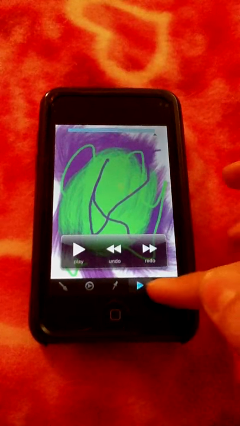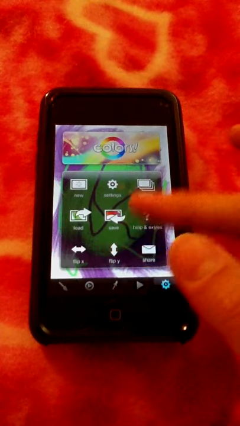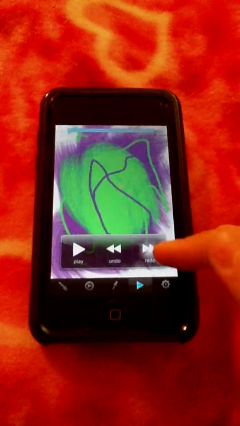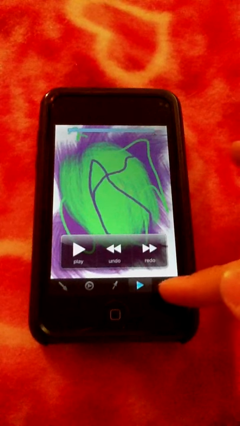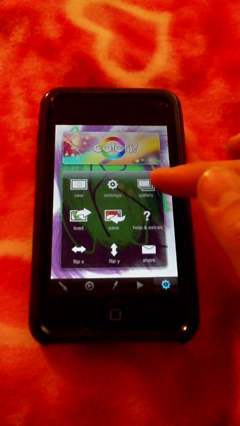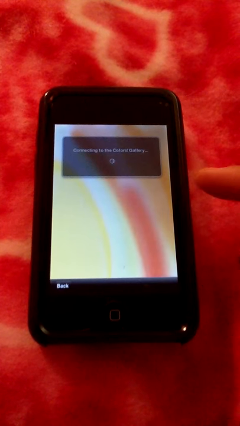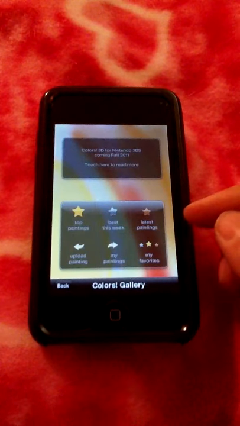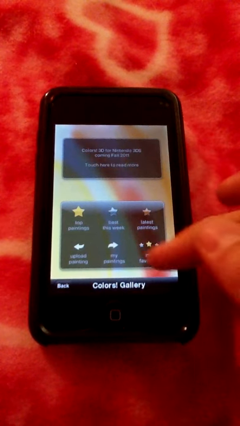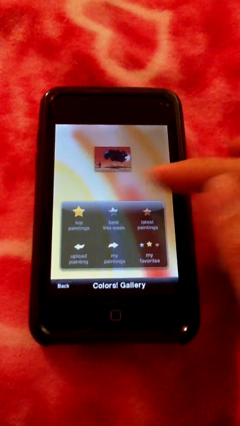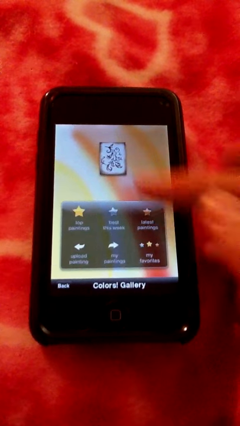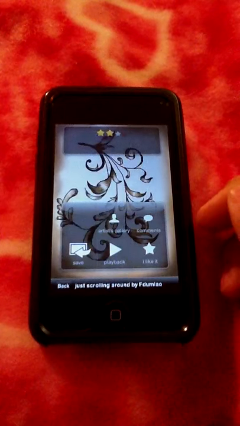When it says flip X, it'll flip the X part, and then flip Y will make it go upside down, so you can see that. And then I could touch it, and you can just share it with an email. And then up here is the gallery. You have to be connected to the internet in order to use this, but it'll show you all these different paintings, as well as scroll through some of these, which I like, and I like the picture in the background. We'll just click on this one.